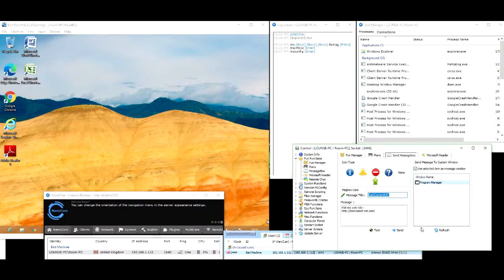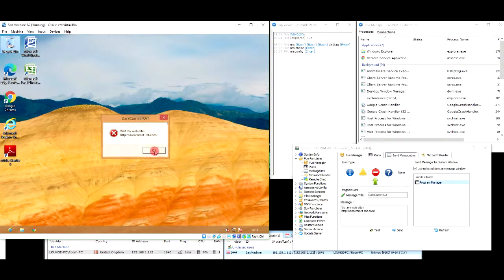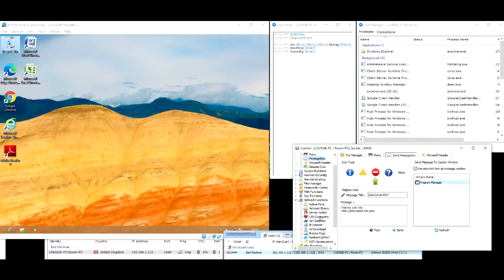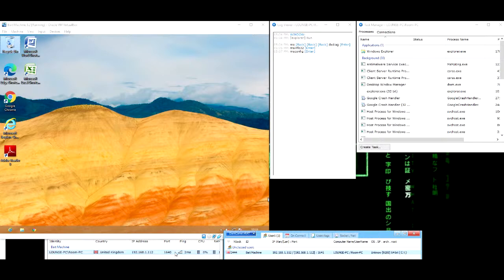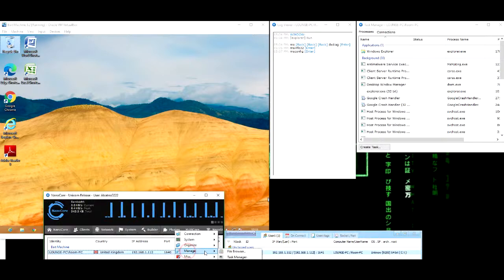What else have we got here? If I just test that one out, there you go. See? We've got network functions, which will tell you which computers are on the network. There's quite a lot of things that you can do in this one. Dark Comet. I like this one as well.